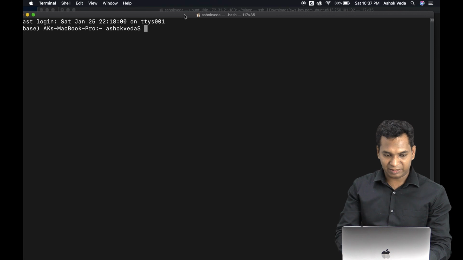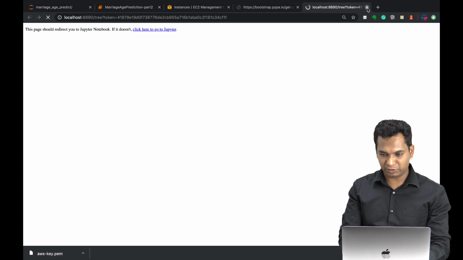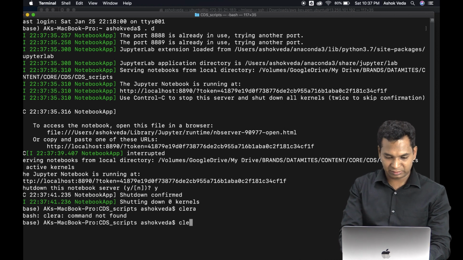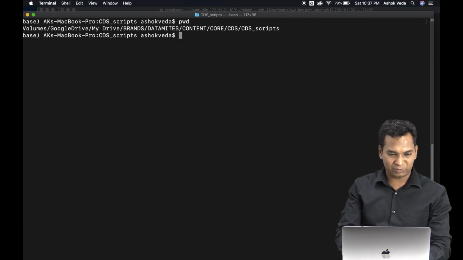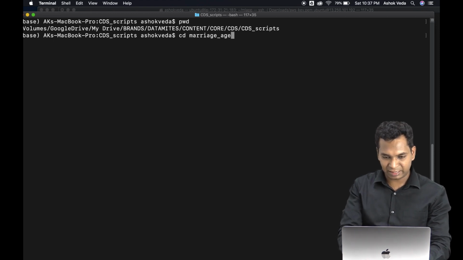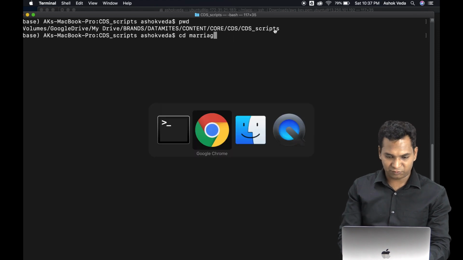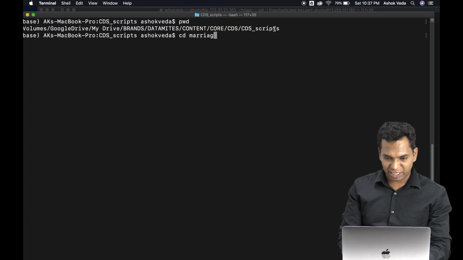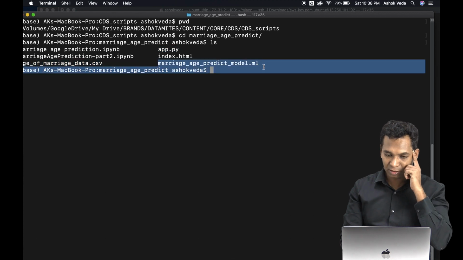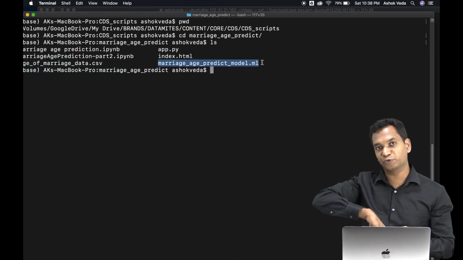Okay, so let me go to this big folder. I have a small script, so I just run it. This is the folder I am in, and in this I have the marriage age predict folder. In this I have two files: app.py, which is this file, and then this trained model, which is a .ml file. I need to move both files to the Amazon server.